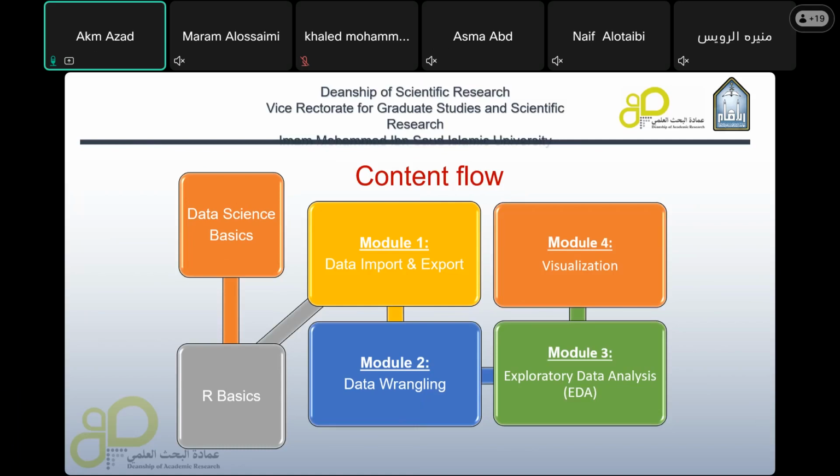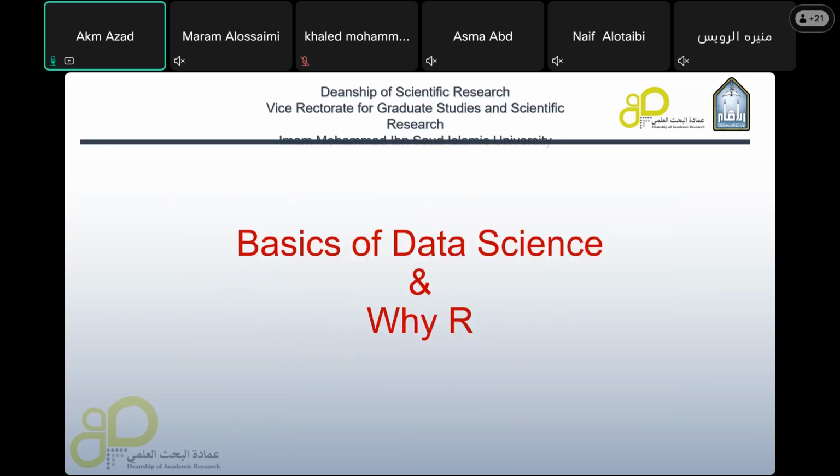And the third module that I will try to cover in this session is how we can do some exploratory data analysis, very basic ones. And fourthly, I'll show the data visualization techniques, just very basic ones. So firstly, what is the basics of data science and why we want to use R for that kind of projects?